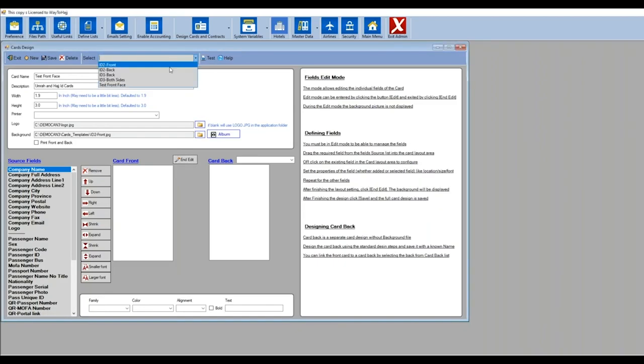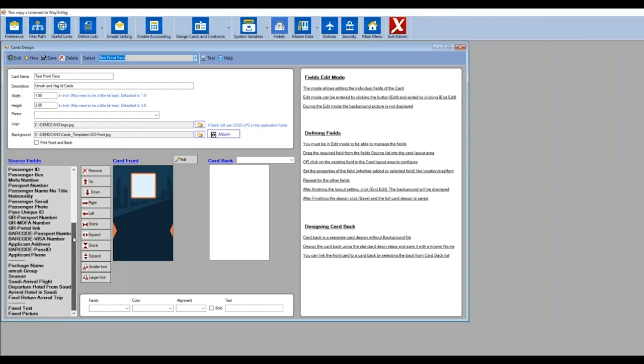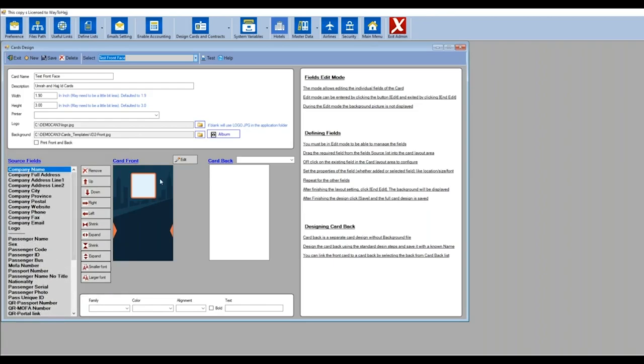So if I go here and look for test front face, here we go. That shows me how my card looks. If I want to edit it, I press on edit and I start choosing from the left side. These are all placeholders. They work on the same idea as the email template that we talked about. You are able to drag it, put it, and we'll do this in a second.